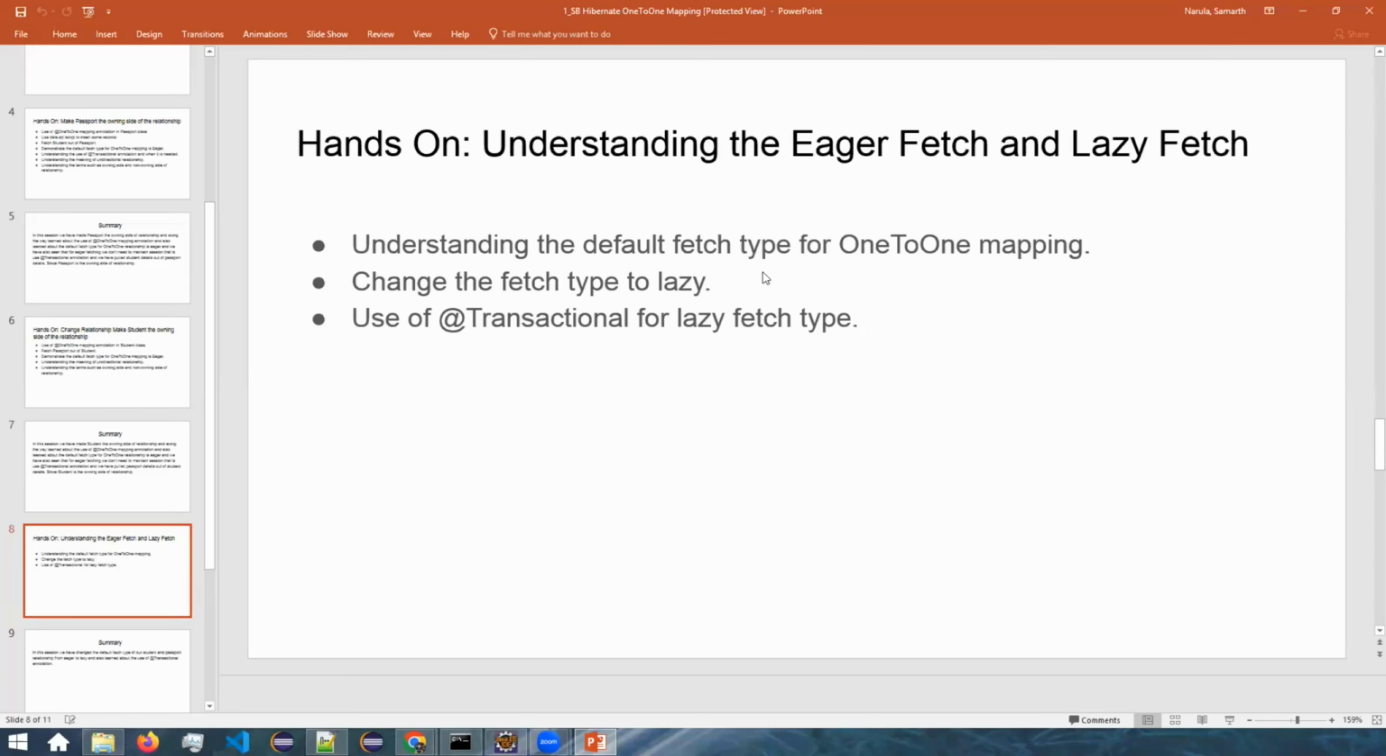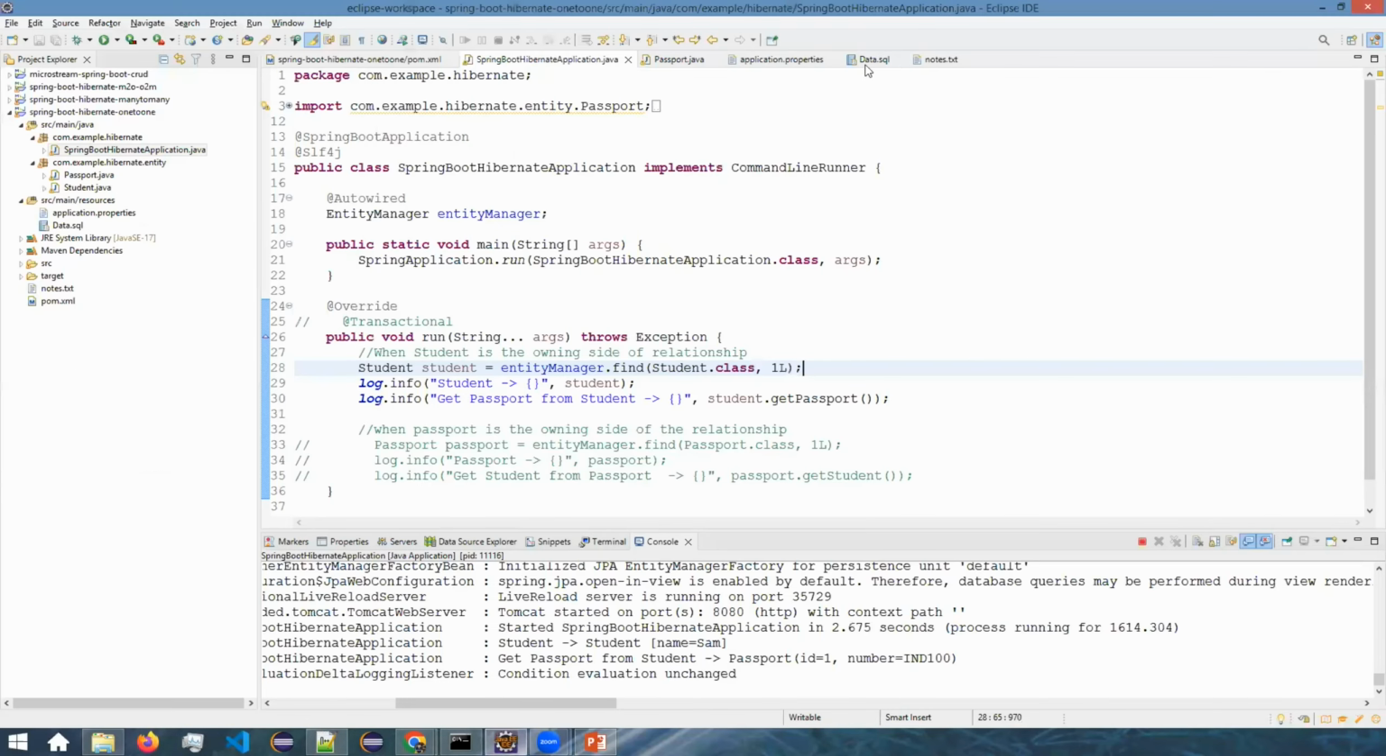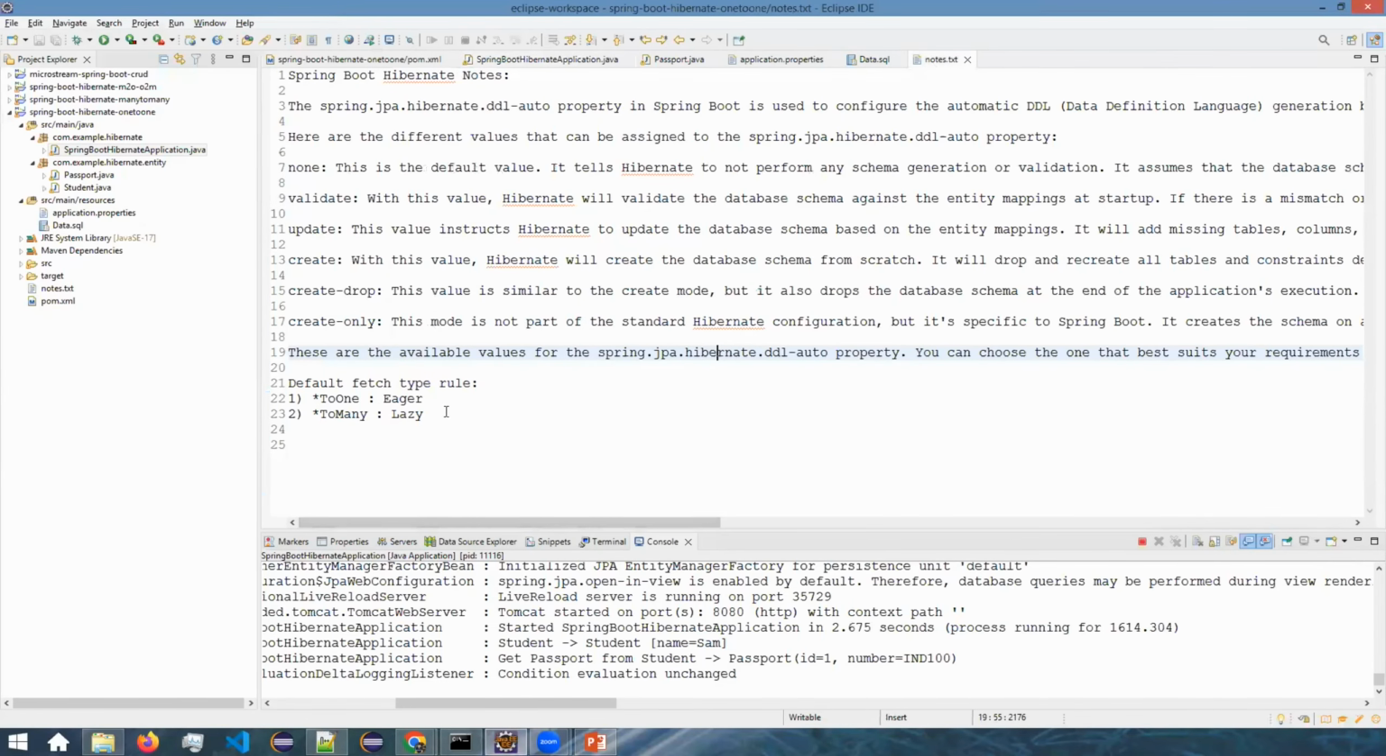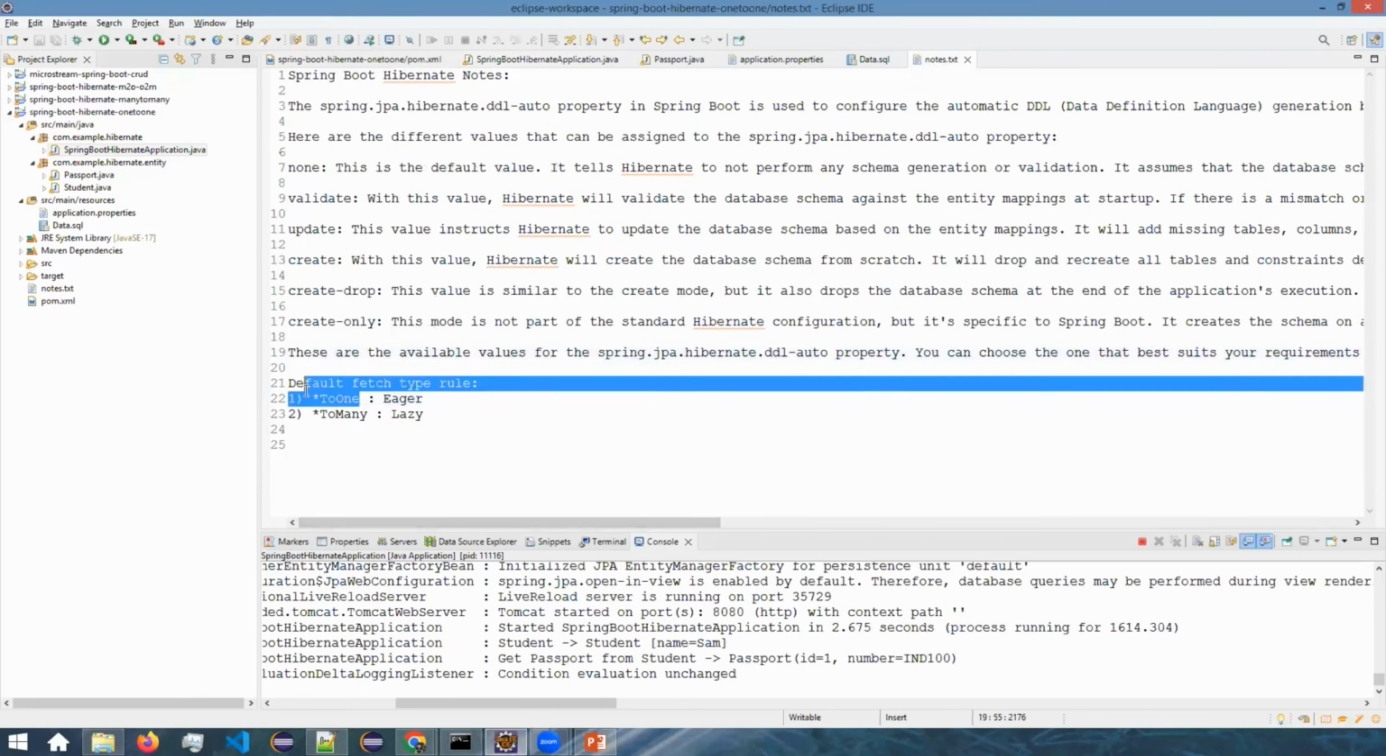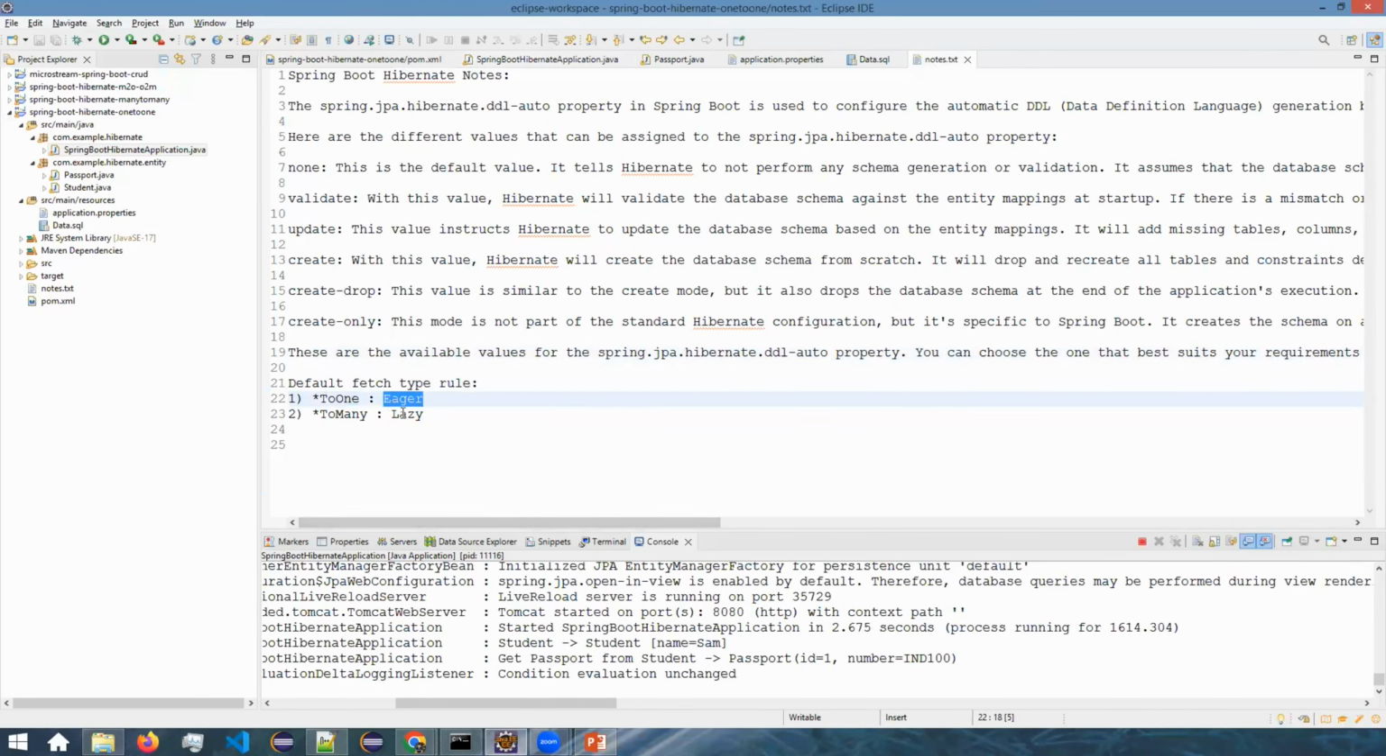Let's understand the default fetch type for one-to-one mapping. If you remember, I've given you one rule to remember this always. Anything that is to-one, the default fetch type is always eager. Anything that is to-many, like one-to-many or many-to-many, is always lazy.